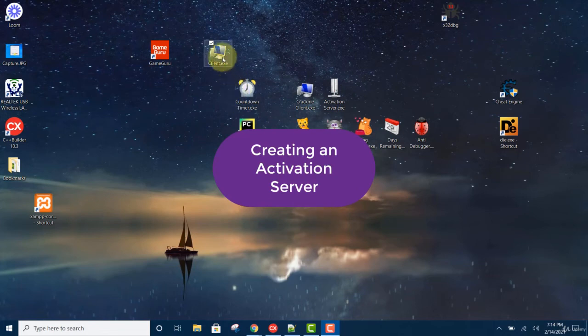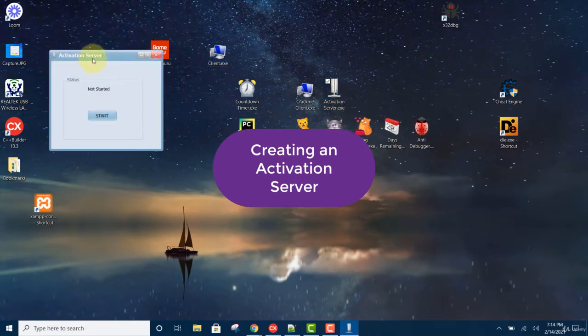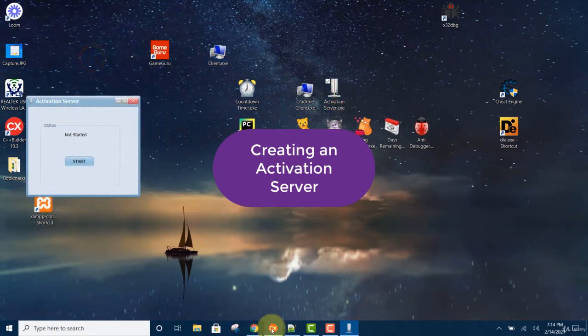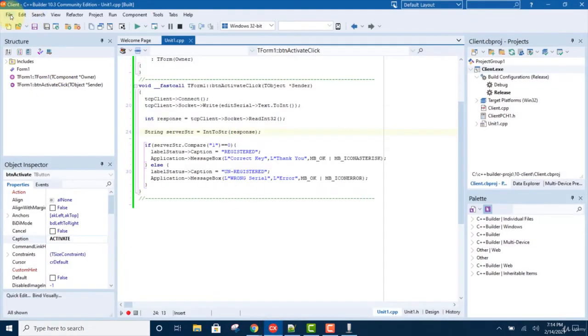Welcome back. In the previous lesson, we built our client. Now we are going to build this server. So this is what it is going to look like. So let's start our new project.